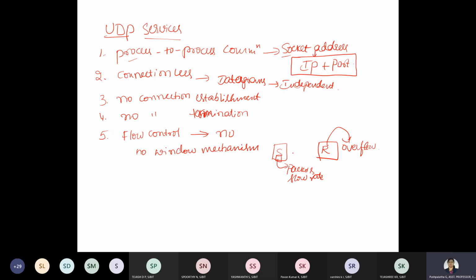I hope you are understanding. UDP will not do anything; only the process should. While sending, it should send in a limited way or at a slow rate, meaning the rate of movement is less. Those things the process has to take care of. UDP will never even analyze flow control. Because of no flow control, there is no window and no congestion window mechanism in UDP.